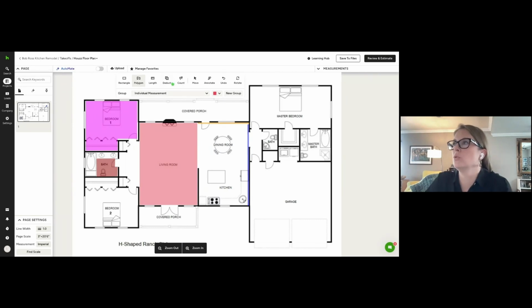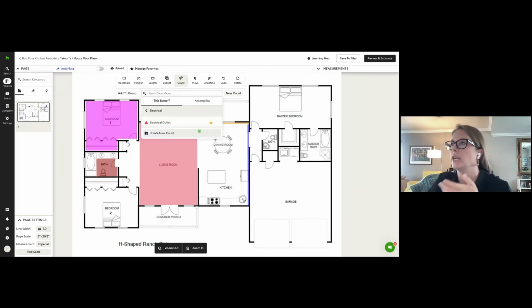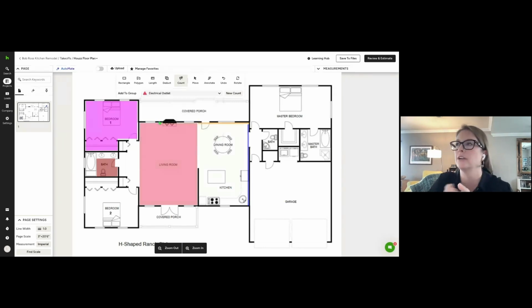Okay, additional tools are, for example, the count tool. So you can use this for items. So not like measuring square footage, but items you actually need to add into the plan. So for example, sinks, if I need to add the number of sinks, there's a farmhouse sink option here. I can also create a new count. Or electrical, I have outlets in here.